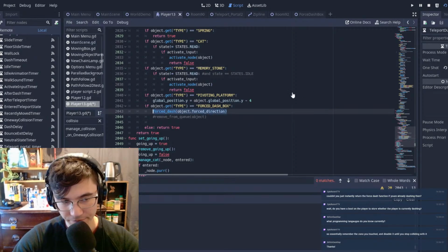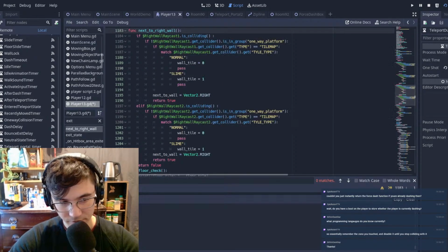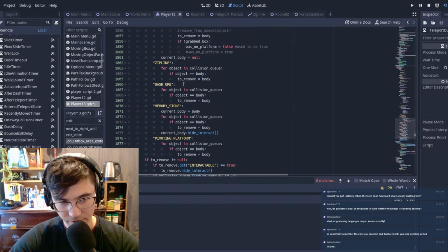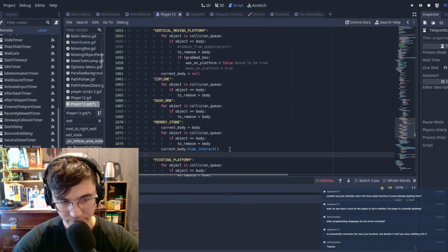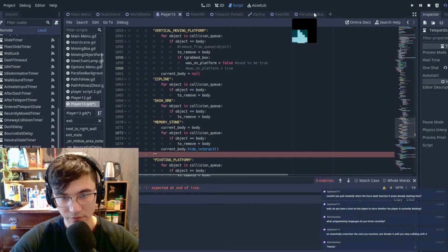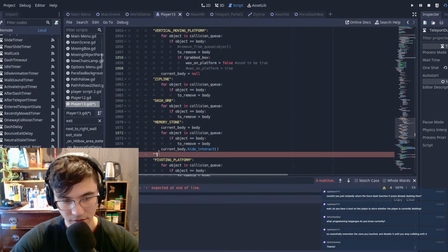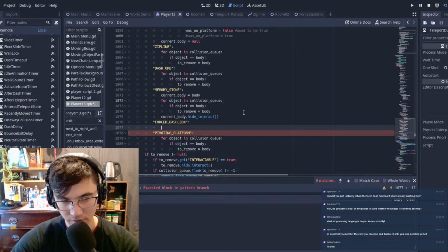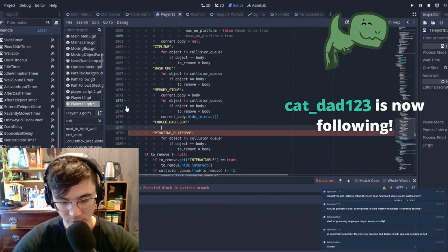We could try this. Let's do this. In our exit hitbox, where's that? Hitbox exited. Going to include... yeah, we still haven't done this. We have to add a force dash box, and then we want to remove from this queue.